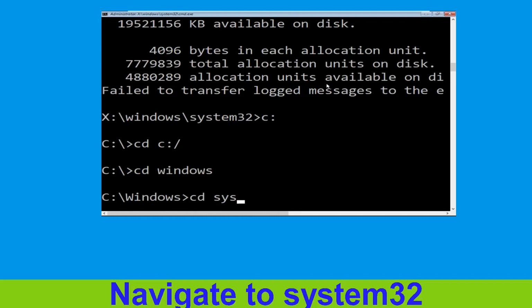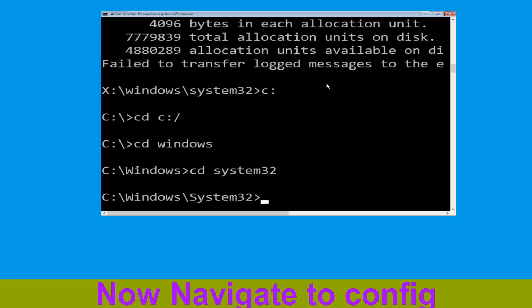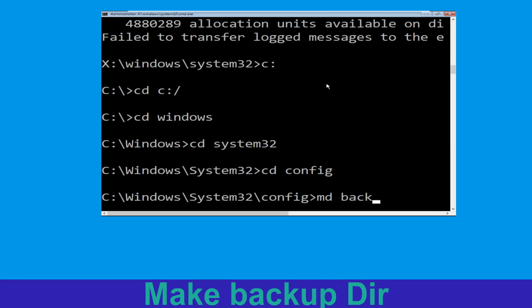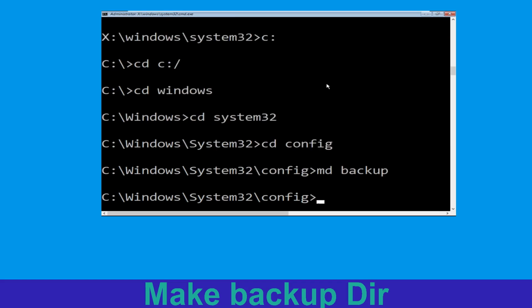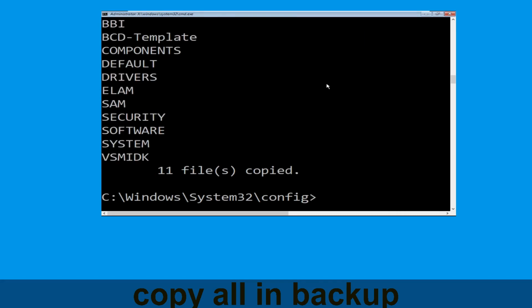Now type cd space system32 and we need to execute this command. For that, simply hit enter. Now type cd space config and hit enter. Now execute this command. Type md space backup and simply hit enter. Now type copy * backup and simply hit enter to execute the command.